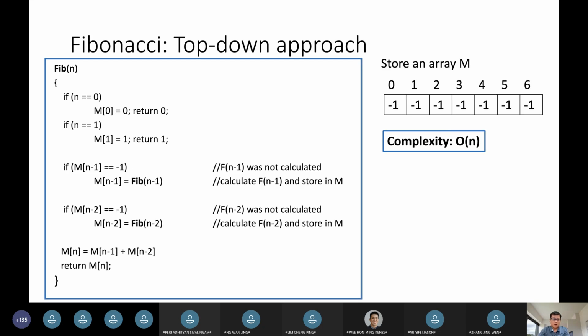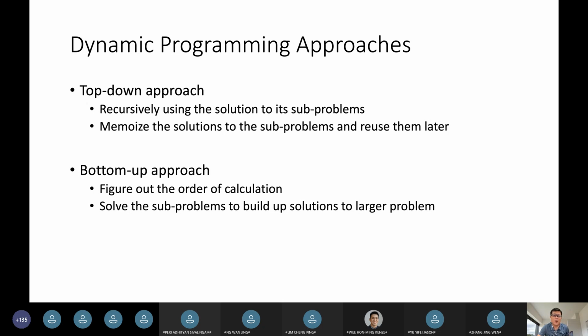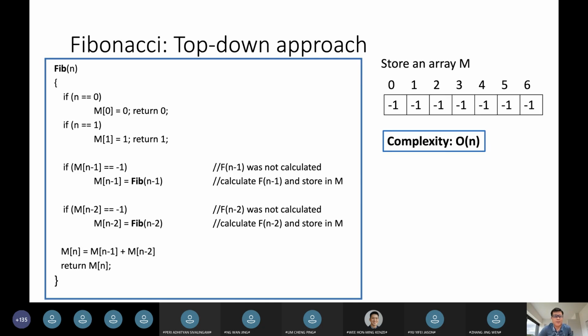Okay, so that is just the theory, right? We go to the real problem, like the Fibonacci problem. So we look at the Fibonacci again, okay? What does the top-down approach mean? You remember, right? When we calculate 5, we need to calculate 4 and 3. And to calculate 4, you need to calculate 3 and 2. And for 3, you need to calculate 2 and 1.